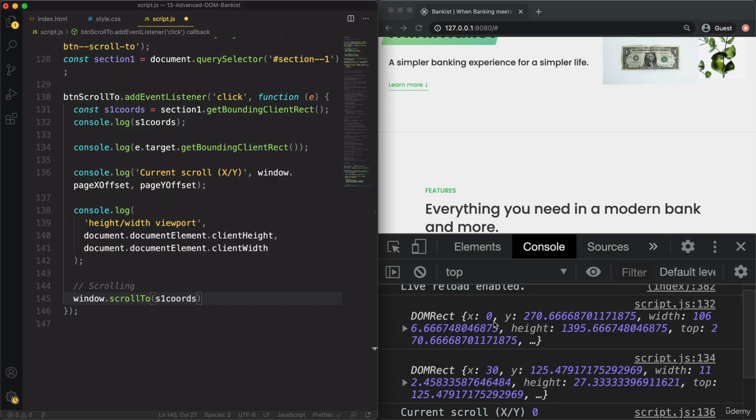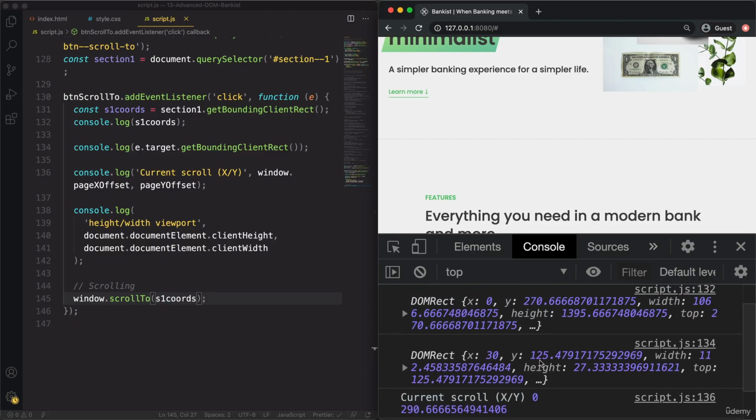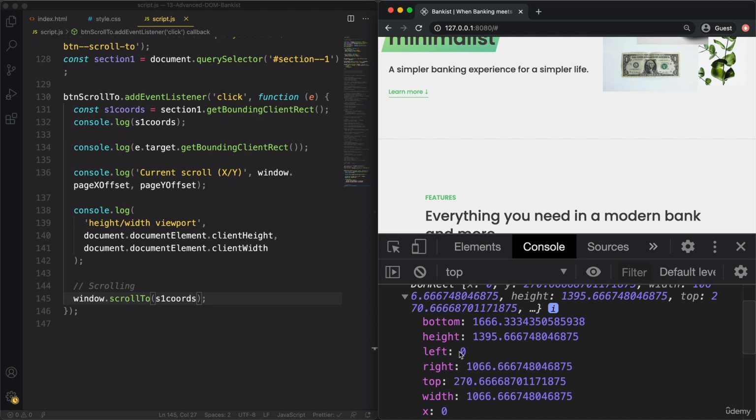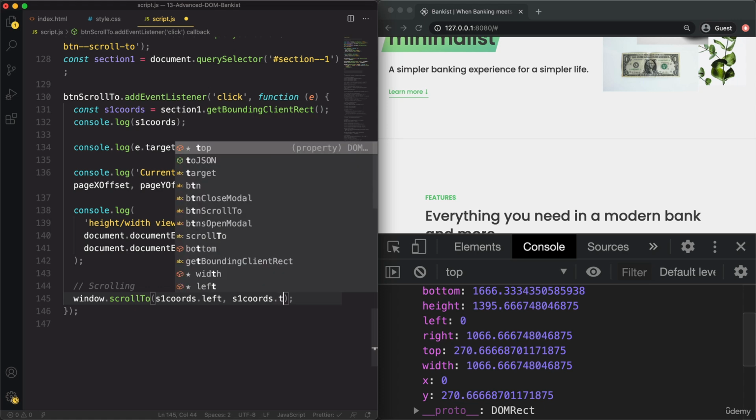And let's take a look here. So this is the one. So we are interested here in this left value right now. So it is 0, and that's good because we don't want any horizontal scroll. Then for the second one, we're going to be interested in the top, which is, again, the position from the top of the viewport. So the section starts here, so it's basically these 270 pixels right there. Okay. So left and s1coords.top.